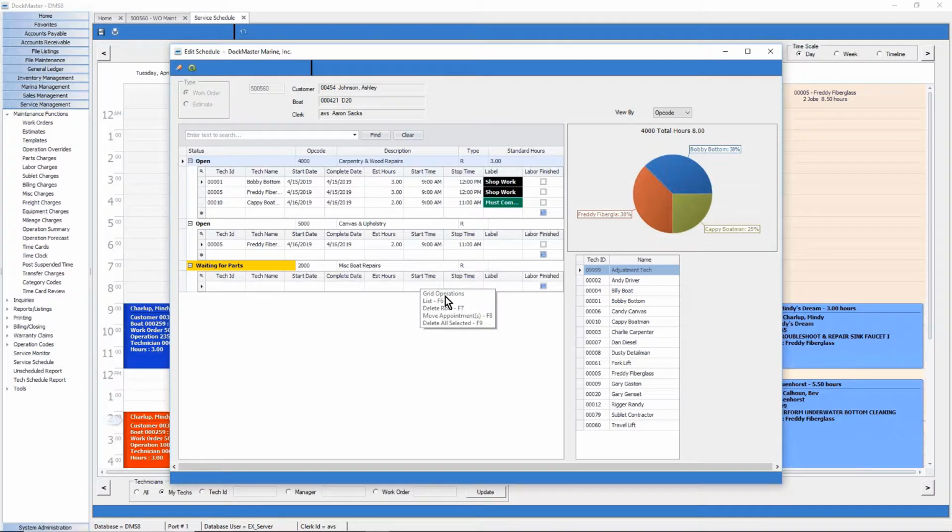Looks like this one I'm not scheduling, but I can go ahead and schedule it if I need to. While we're on this screen, there's a few things to talk about that are important on the opcode that will translate over to the service scheduler.